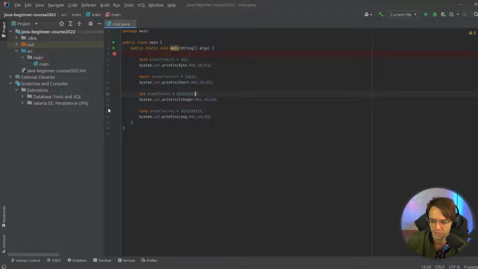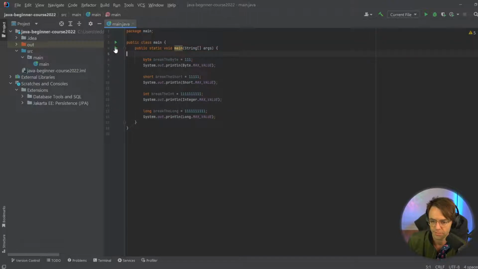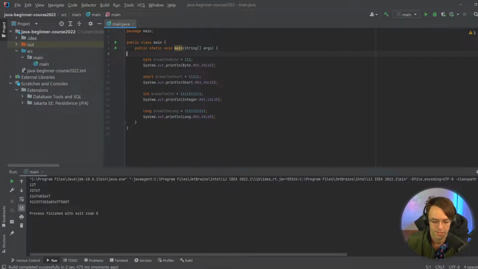So we're going to go here and let's just run it without the debugger. See the values down here at the bottom. Okay, would you look at that? 127, 32,000, 2 billion, and a really long number that I'm not even familiar with.